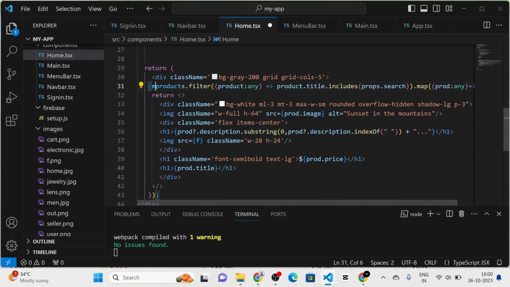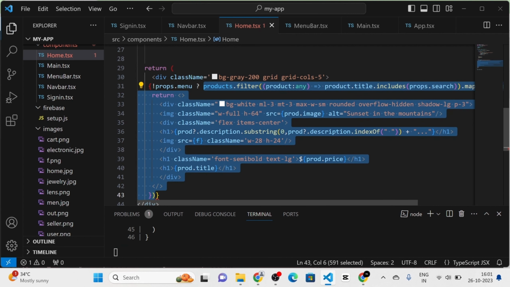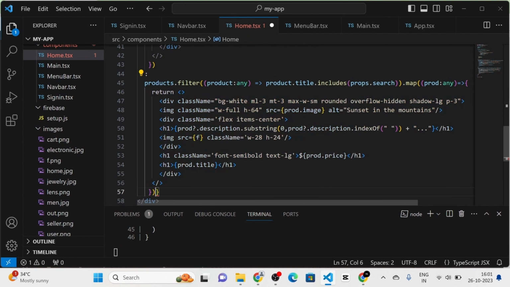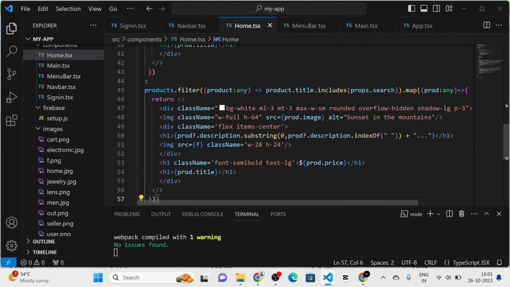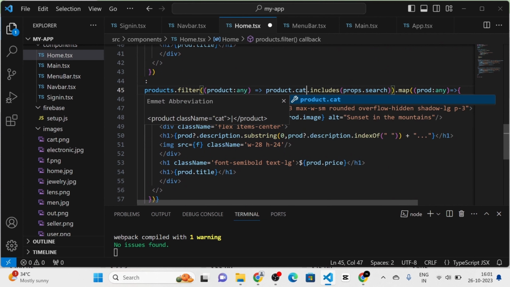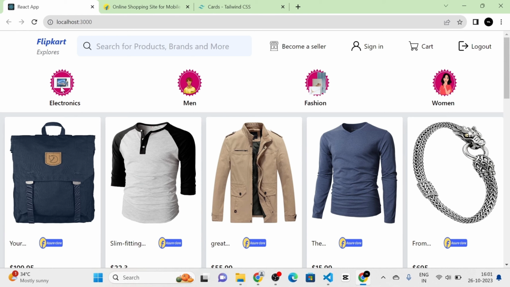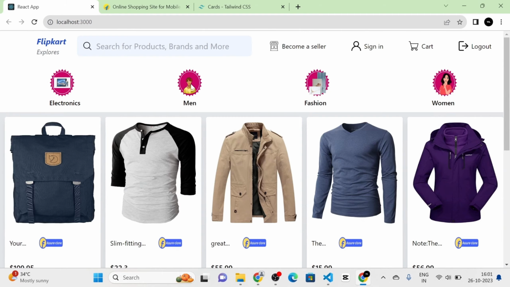Now we can use that props.menu here. I'm going to give the condition: if props.menu is not available, then we have to show this filter method or this map. Otherwise, I'm going to copy and paste the same and filter based on the product.category. Here I'm going to give props.menu instead of props.search. Now you can see that I'm going to click on electronics. At that time you can see that the electronic products are listed.